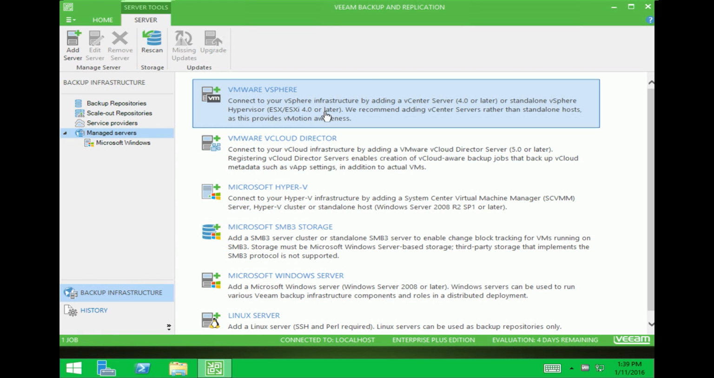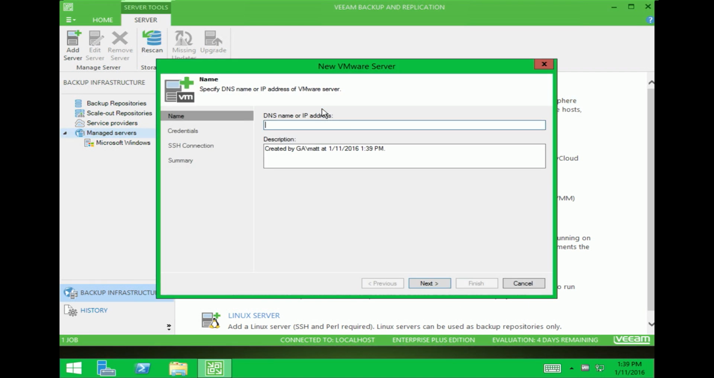After the initial install, when you open the Veeam Backup and Replication console, it will immediately take you to the Manage Server screen. Here you can add your VMware vSphere or Microsoft Hyper-V environments. In this demo, we're going to add VMware vSphere. To add a vSphere environment, simply click on the VMware vSphere link in the GUI.